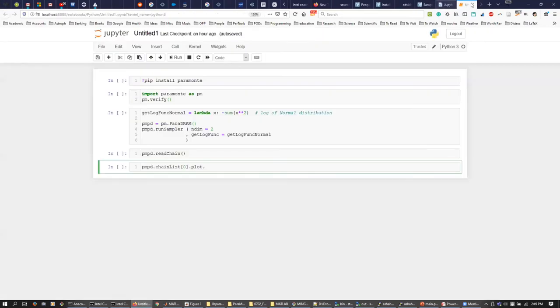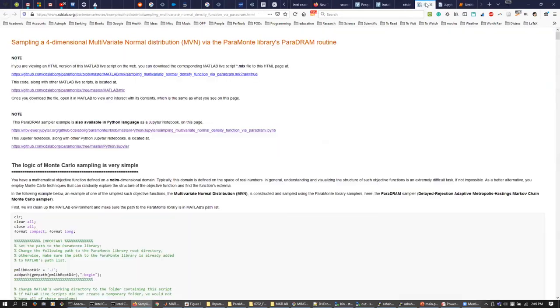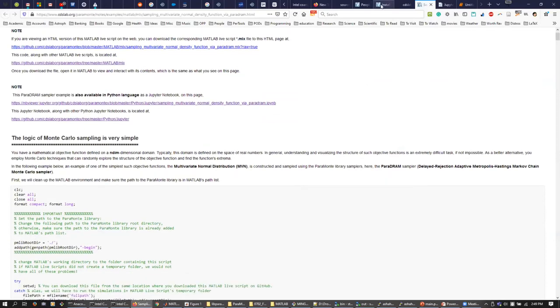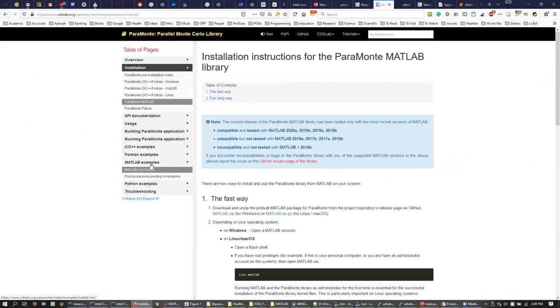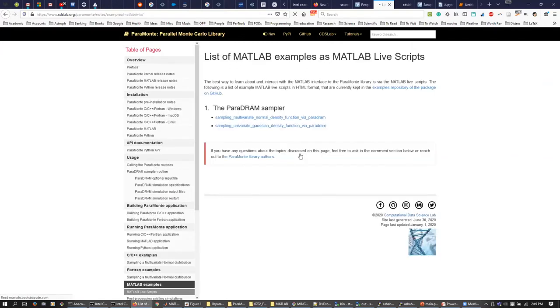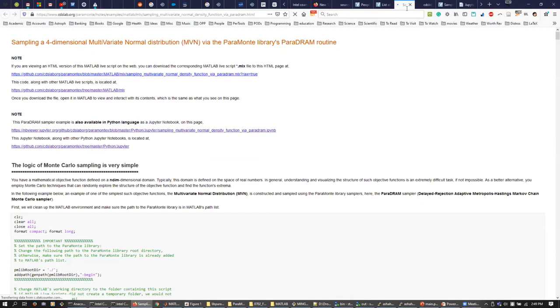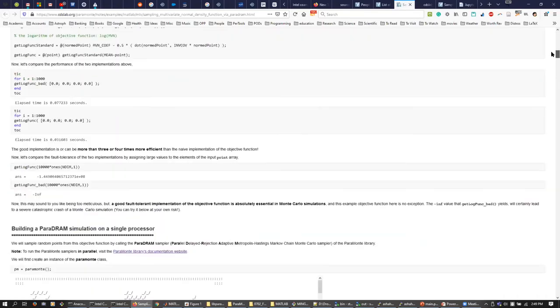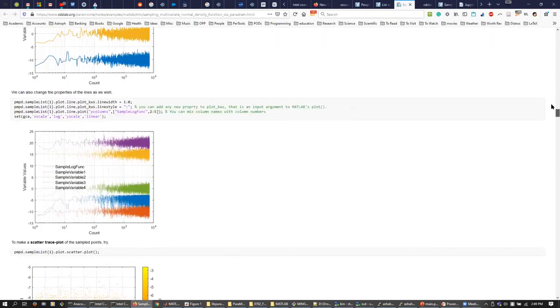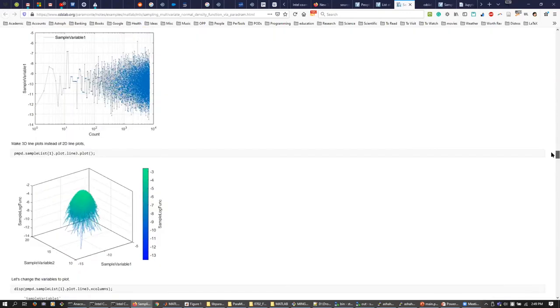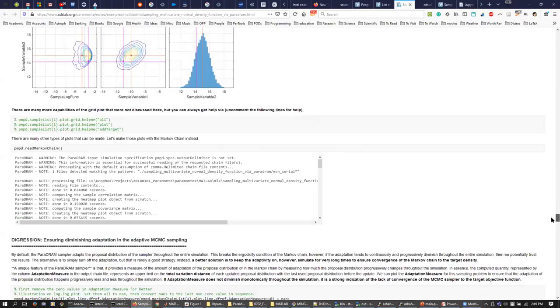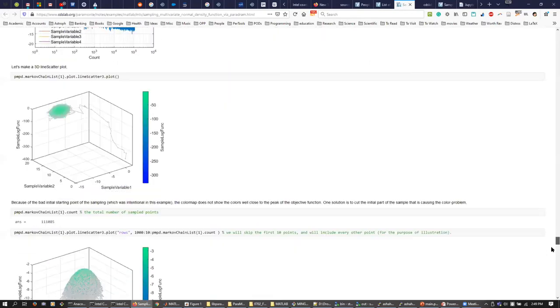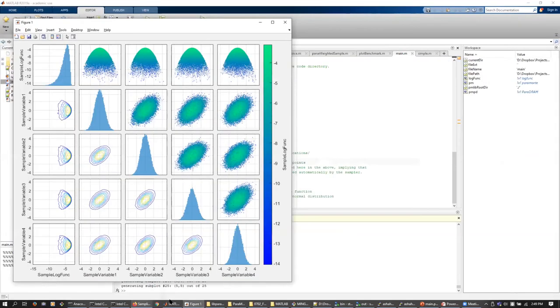I'm not going to repeat them all for you. I'm just going to show you. There should be, yes, there are already examples here. So if you go to MATLAB examples and live scripts, you're going to find already written scripts for you that guide you on how to run simulations. So these are all the example plottings that you can have automatically from this package.